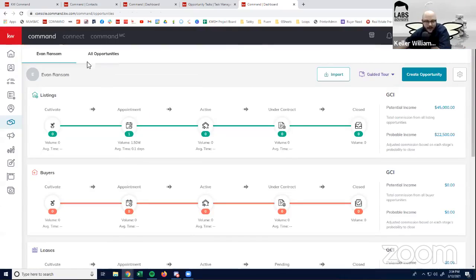So probable income, I might have a lot of opportunities in cultivate and a couple under contract, and I'm going to notice a sharp decline between my potential and probable because things in cultivate aren't likely to close. Whereas things that are under contract are much more likely to close and have a greater contribution to that number. And it will always be less than potential because potential just takes everything at gross value.